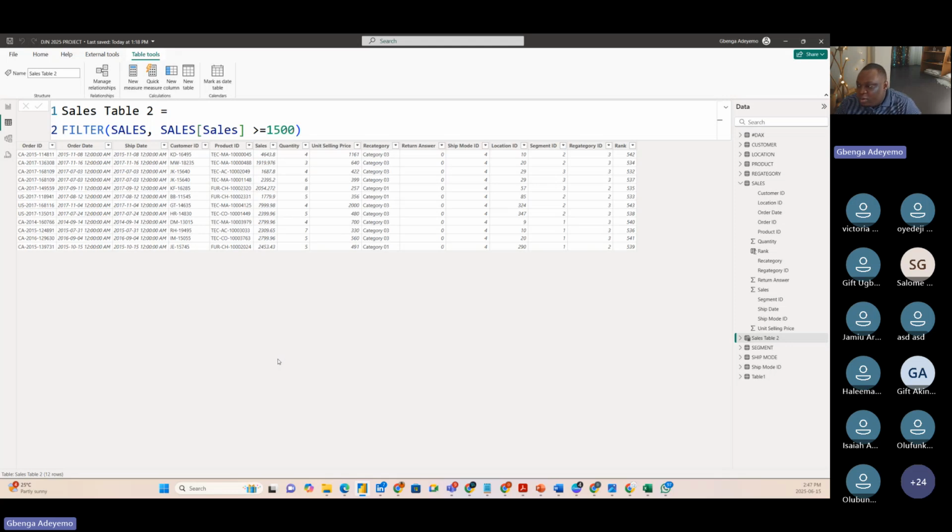So the filter function too is an iterator because it has gone to the sales table and looked through the sales table row by row and only returned the result based on my expression. Is it clear to you guys? Very clear. It's only returning the result based on what? Based on my expression, based on the filter I have applied, right?